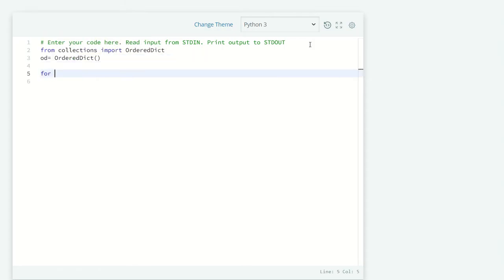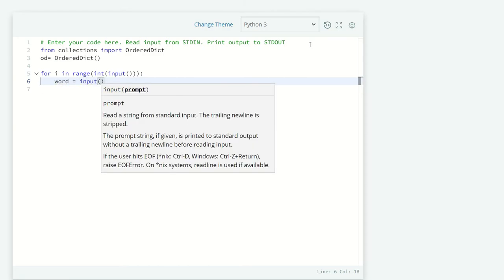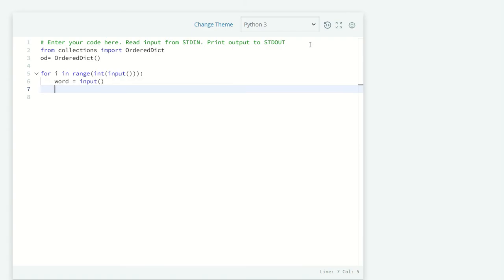And now I'm going to use a for loop to iterate through every word. So for i in range, integer input, we are going to take the input of our word. So word is equal to input. And now we are going to check if our word is in the ordered dictionary. So if word not in od, then we have to just insert that word. So od of word equals 1 because it has already occurred 1 time. And if it is in the dictionary, then we have to just increase the value by 1. So od of word plus equals 1. And we are done with this.